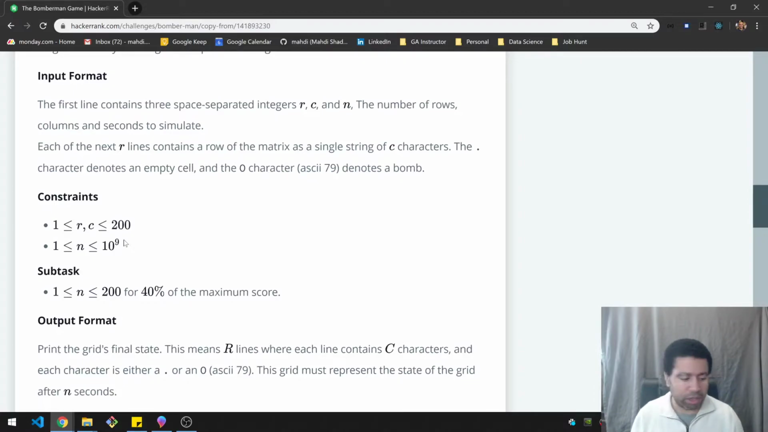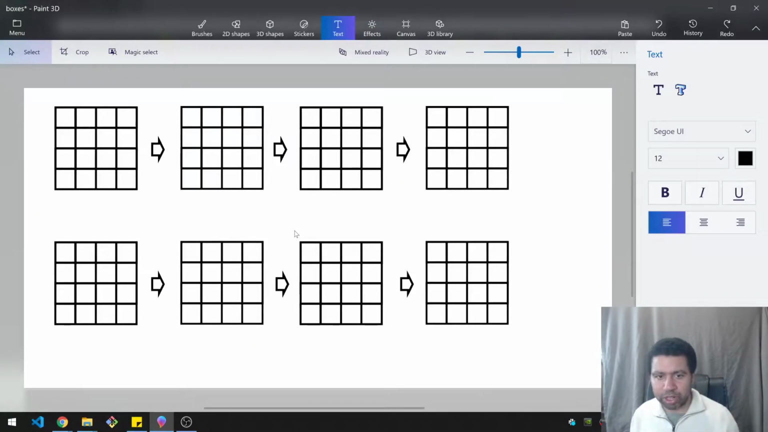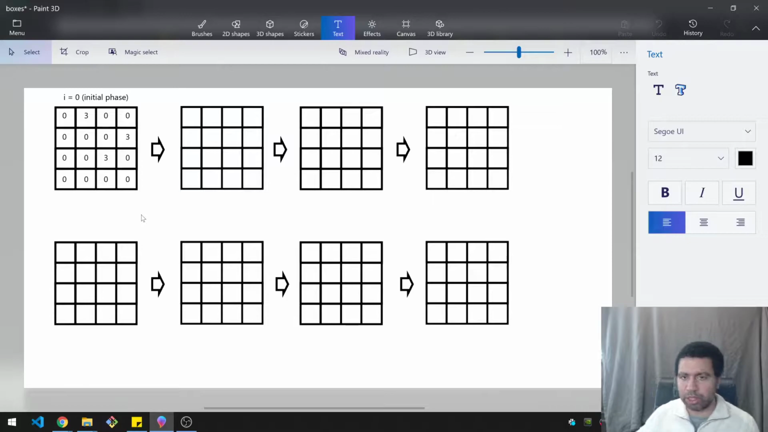So here is an example of a bunch of grids. I want to show you, from phases 1 through whatever it is, what's going on. I'm going to give it a kind of toy example, but we'll work through it together. All right, so here is an initial phase setup. I'm going to be using numbers to refer to how many seconds until the bomb explodes. And we see here that we have one here, one here, one here, and just 3 bombs right now in the initial phase. So nothing's really happening.